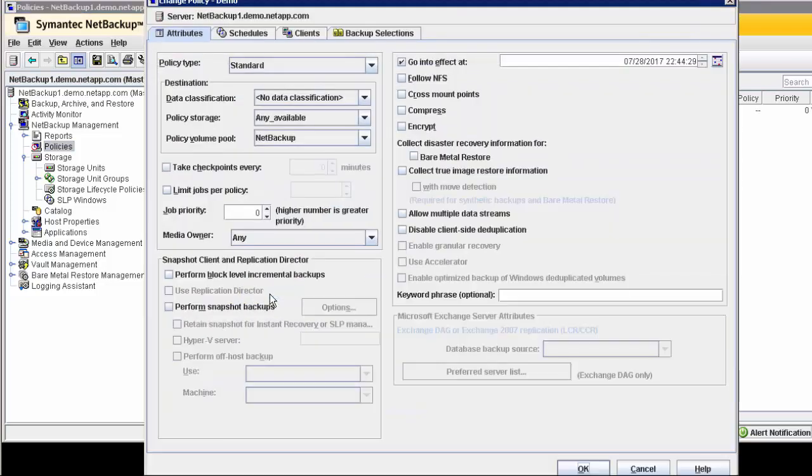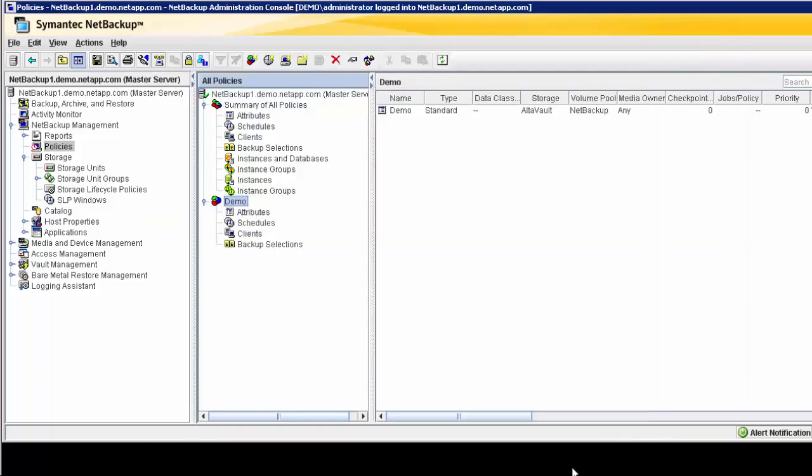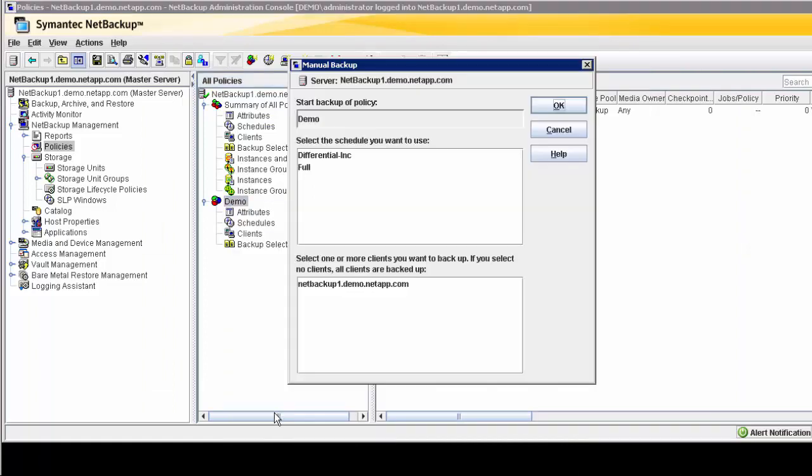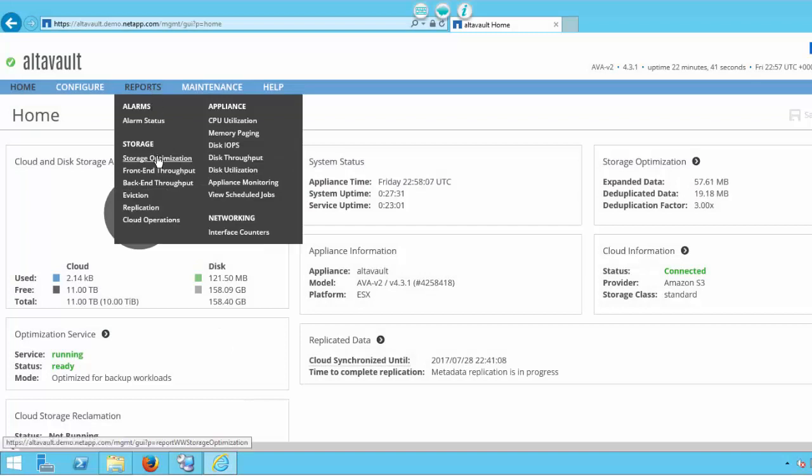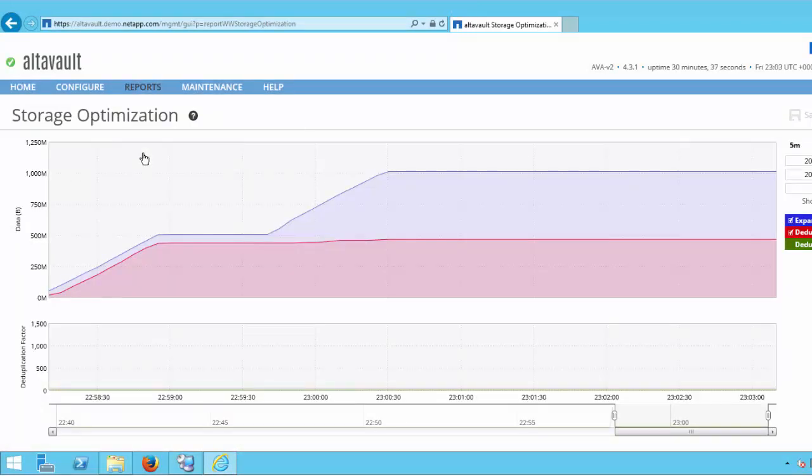The backup policy needs to be changed to point to the newly created storage unit created previously, so let's do that. There, done. Now, to test the backup, let's trigger a manual backup operation. Now that the backup is running, let's switch back over to AltaVault and take a look at the graphs of the operation.